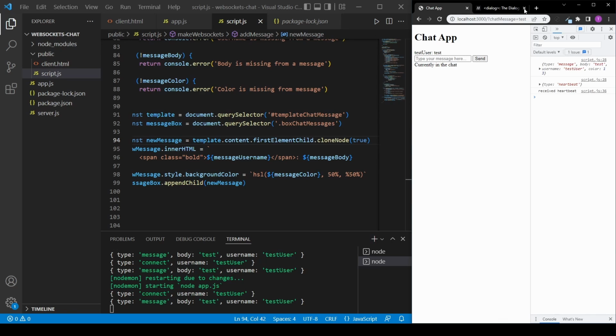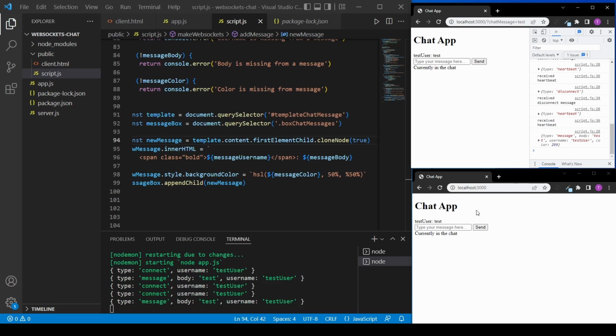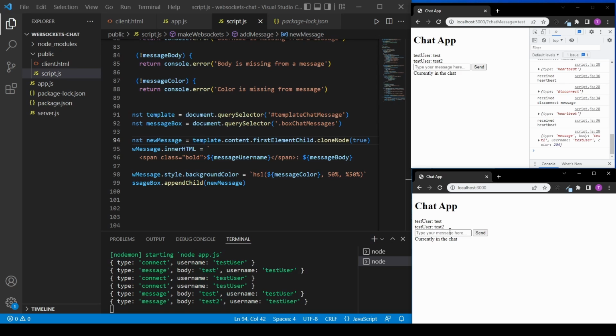Now I'll pull up a second window here. There is the second window. Let's say test here, and it's also displayed here. Let's say test 2, and it's displayed here. Okay, fantastic. So in this video, I think we have made good progress.